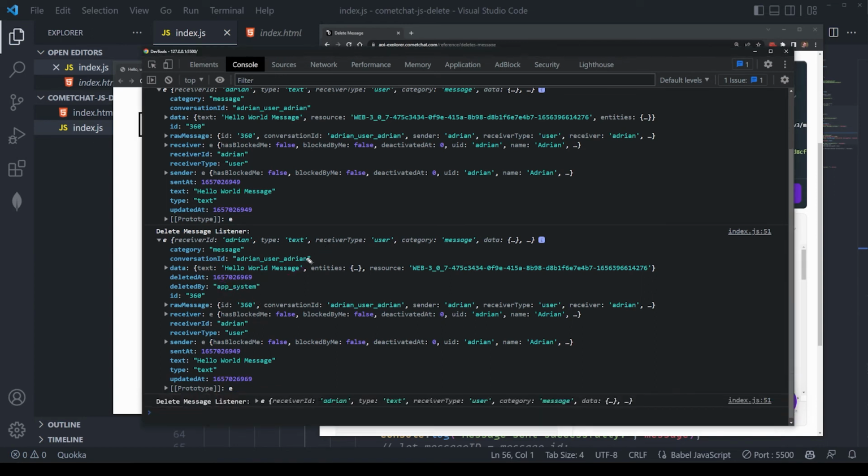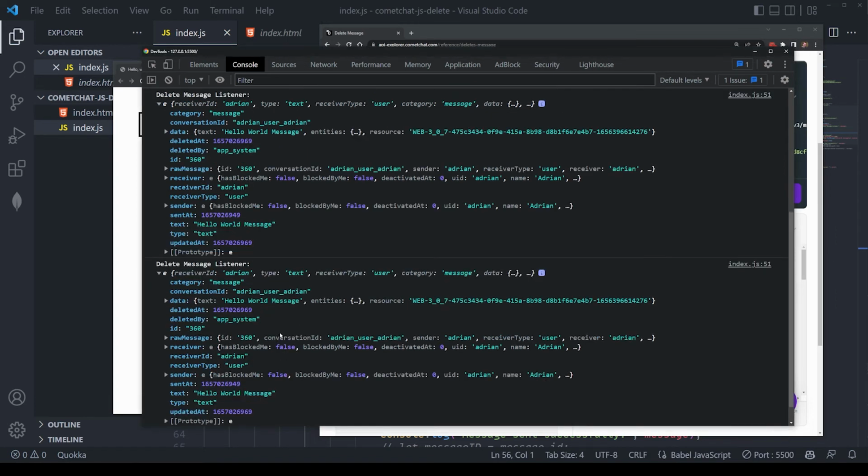This is perfect. We could update the state in the UI here, or we can even pull out some of these variables that we have, even the deleted at timestamp and the deleted by, which is by the app system since I use the core administrative REST API key. Now this is great. It seems to be all working in real time, but what happens if a user deletes a message when the application was offline or closed? How do we know those have been deleted?